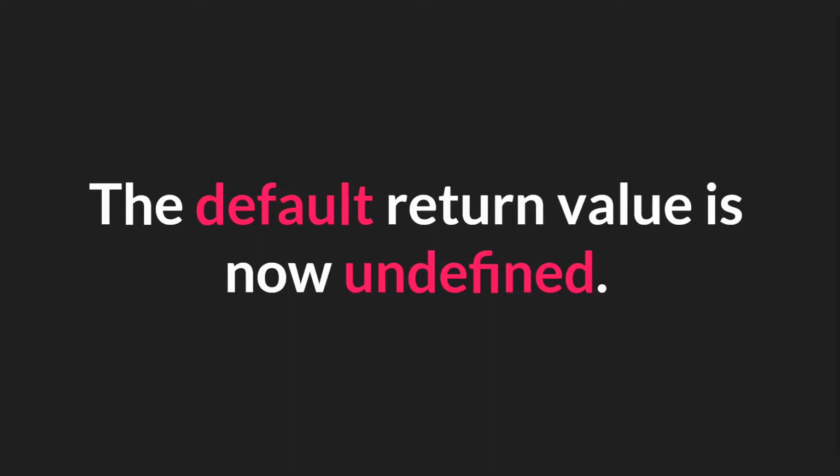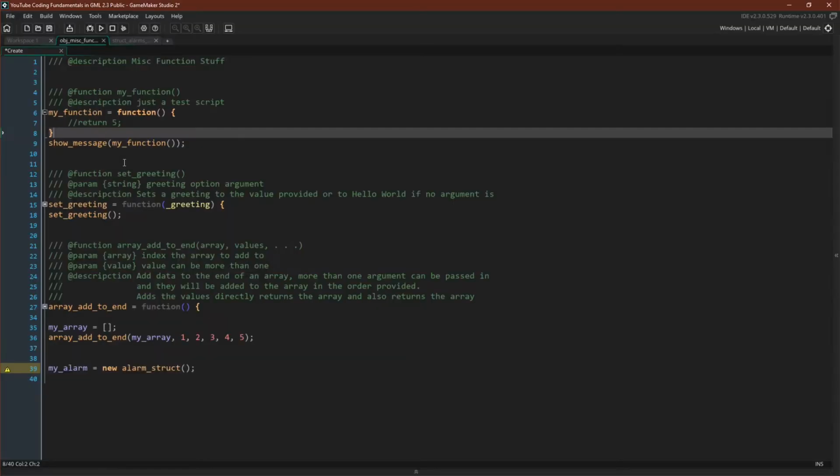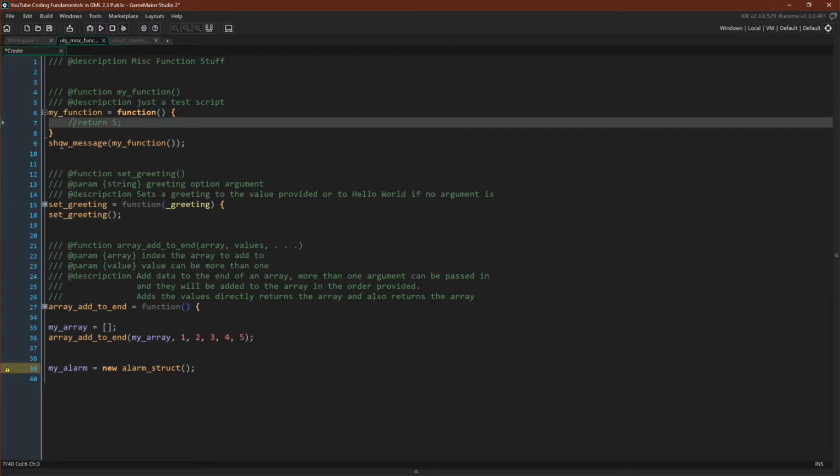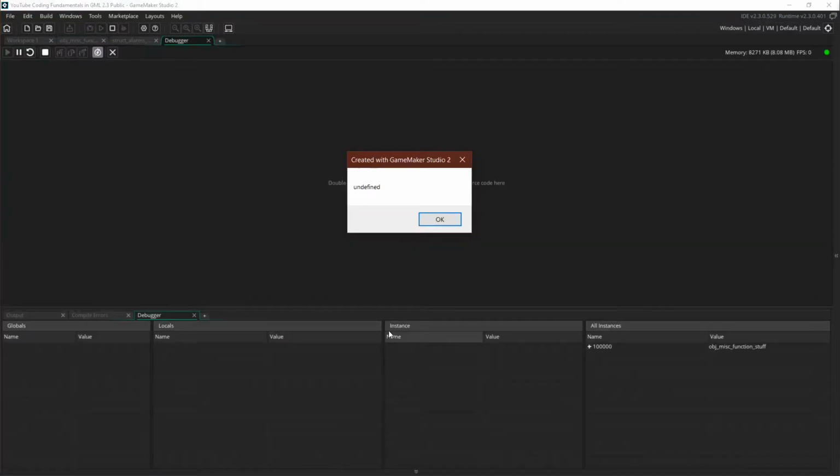And we can see this very quickly in GameMaker. So if I switch over here, we have a function. And if we were to uncomment this code right here, it would return the number 5. So if we were to say show message my function, this would return 5 and we would see the number 5. However, if we comment the return value out, so now this function doesn't return anything, we can still call it and we should get undefined. Let's do that quickly. So here you go. You can see that we got undefined because we didn't specify any return value.